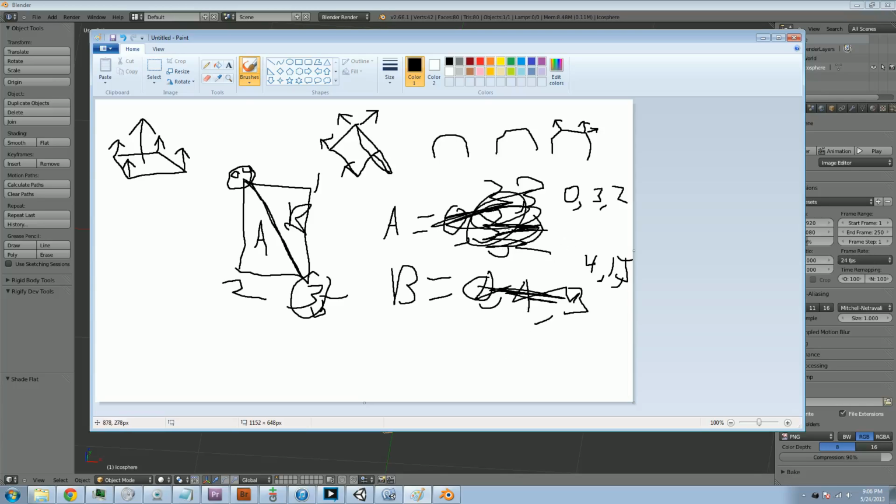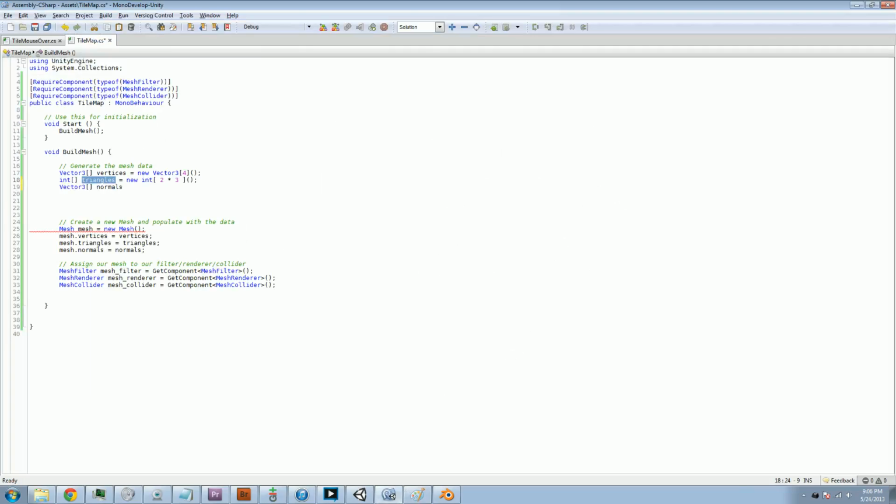So are we making smooth terrain or sharp terrain is a big question. Just because it's a little simpler, we're going to go with smooth terrain, because then we need fewer vertices, fewer normals, and our triangles are a little simpler. So equals new vertex or vector 3, and we're going to use 4 as well.